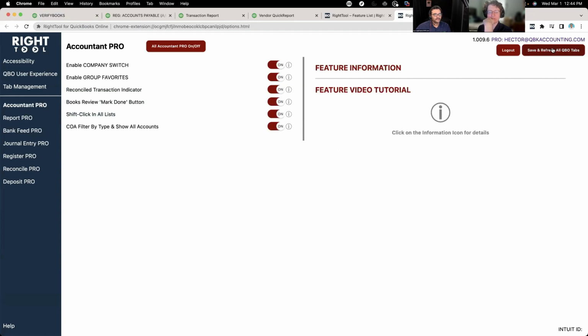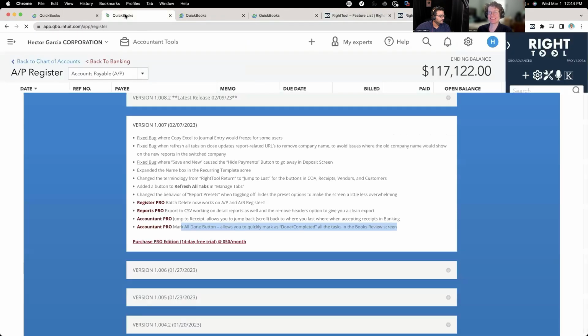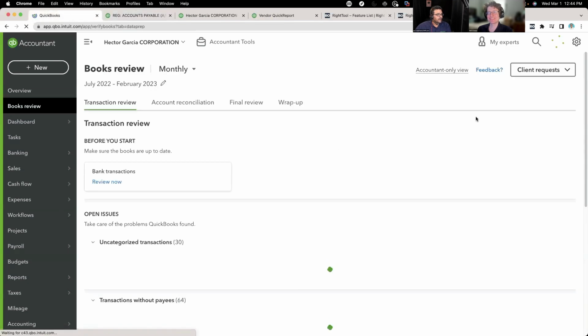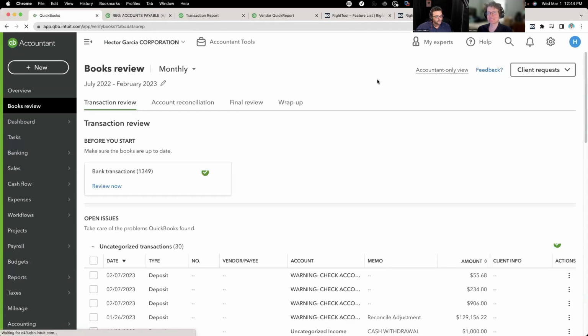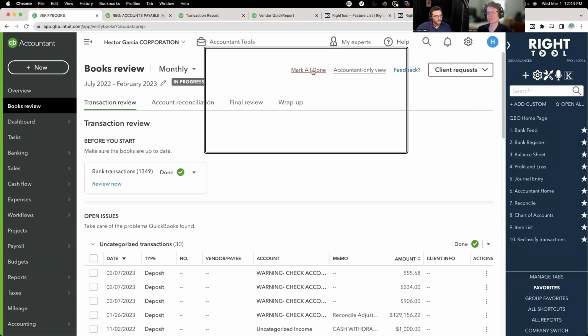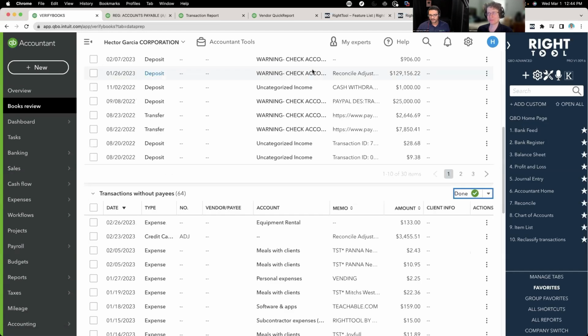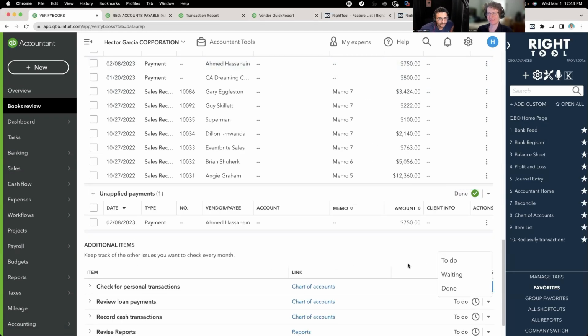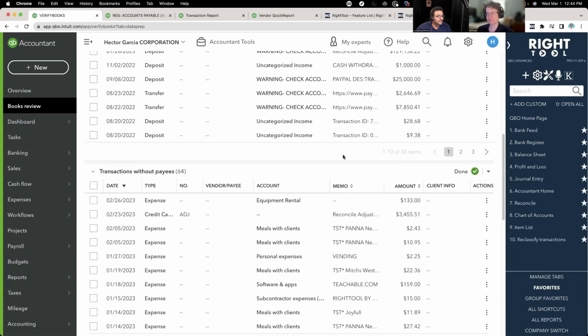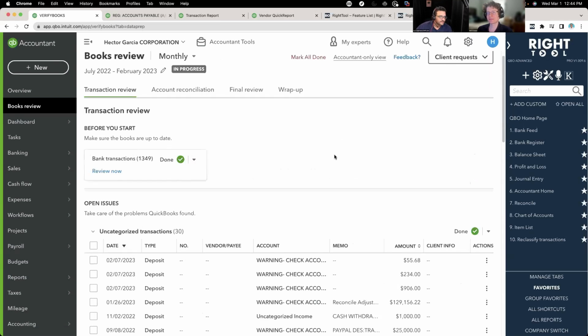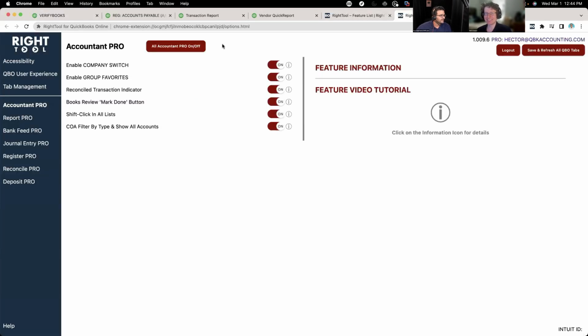I'm going to click save. Once they go back into Books Review, there should be a button up here that says mark all done. You see right there, mark all done. So you click on that and it'll go on your behalf and mark everything done. Again, that's a little tiny niche thing, but if you want to mark anything in batch, you can do that. It would also be nice to have mark all as to do, but again, I'm just giving Mark more work, I guess.